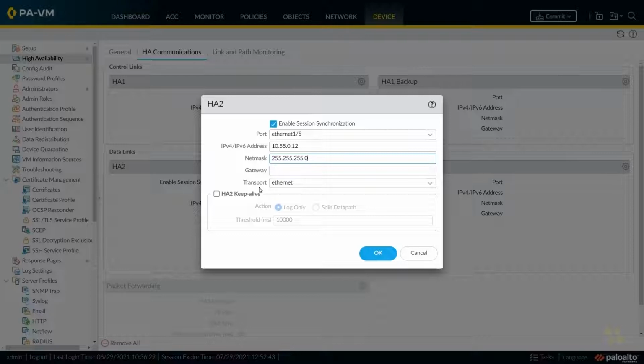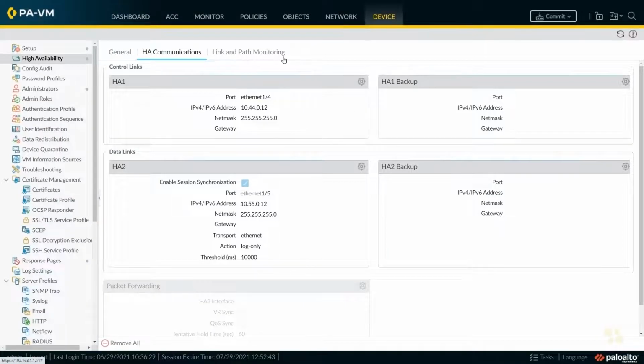255.255.255.0. I didn't modify the transport on the other one, so if I leave this as Ethernet, which is the default, we should be good to go. All right, so we'll click on OK. And then we left the defaults for link and path monitoring.